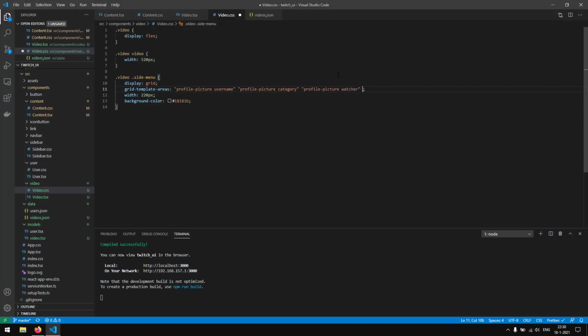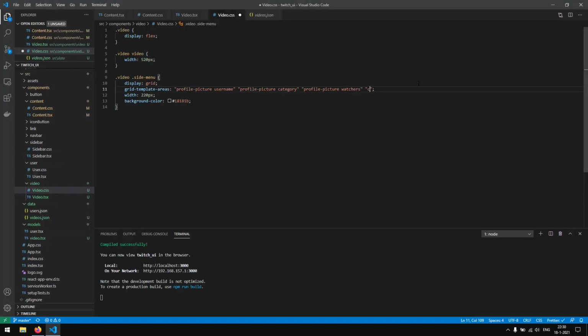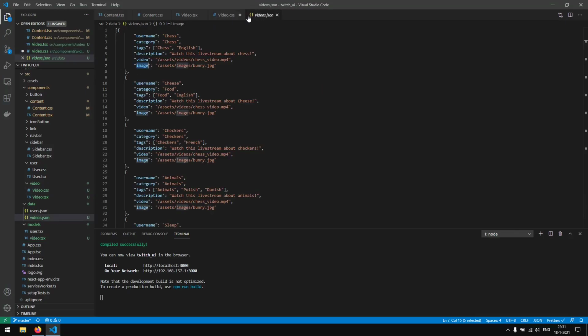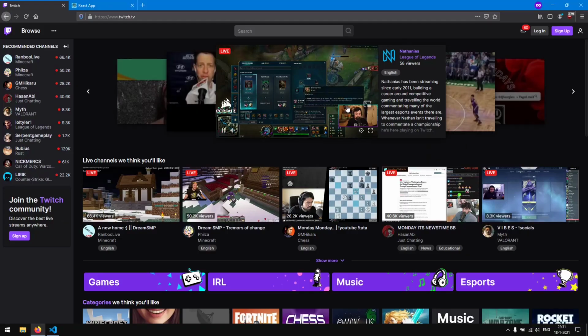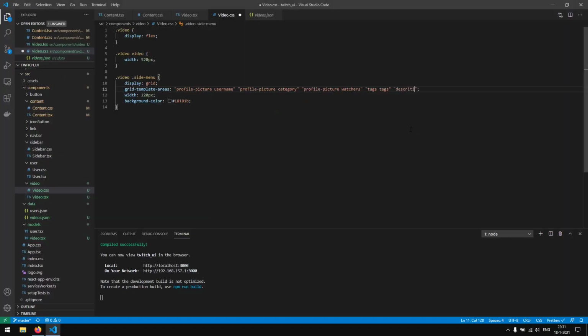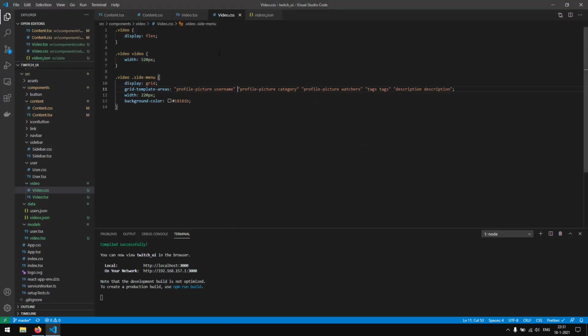So I'm going to call it watchers. And then we have an empty row, the tags. Tags will be the whole row white, so it will take up 2 columns. And at the end we have the description, which is just like text, 2 columns wide. Description. Okay, so we got the basic templating down. Nice. Now we are going to fill in the templating.